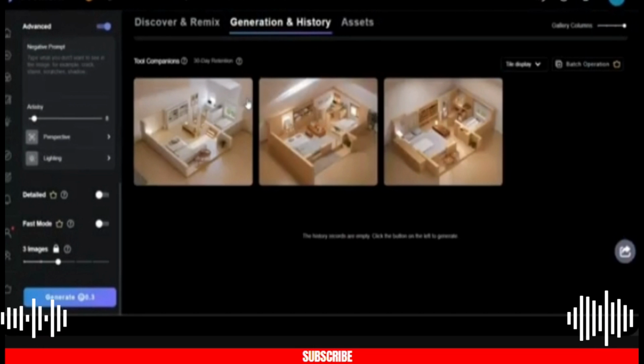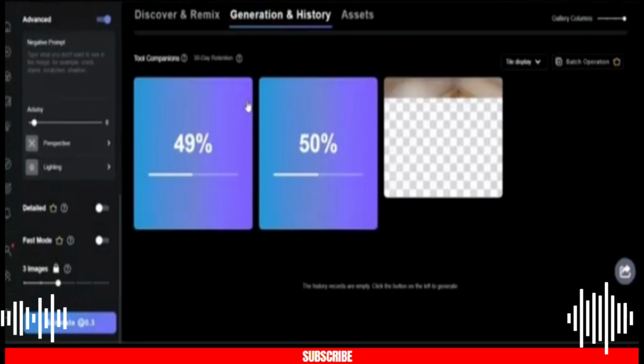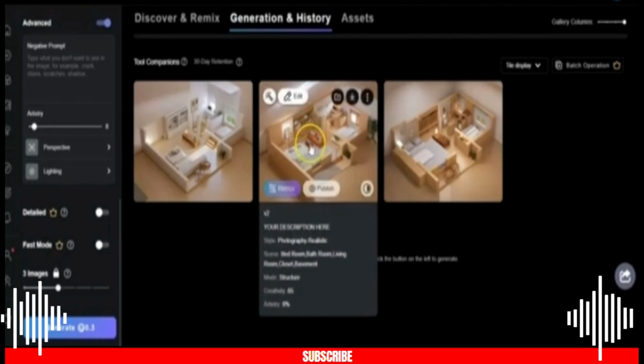The free version includes a watermark and standard resolution. To remove the watermark or to get high quality images, just consider upgrading to a premium plan, and that's it.